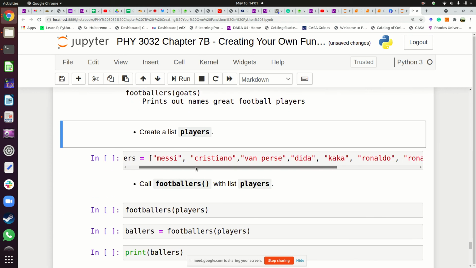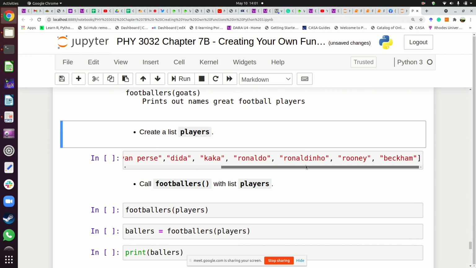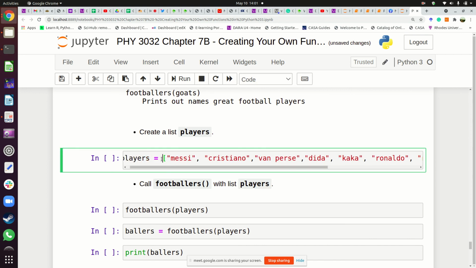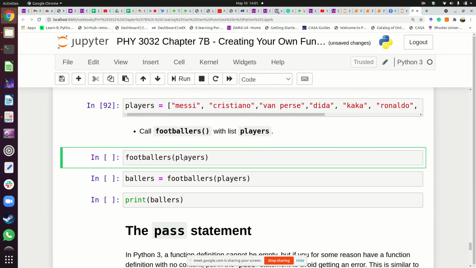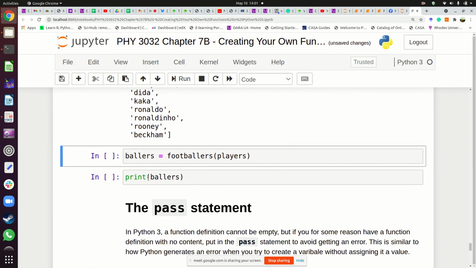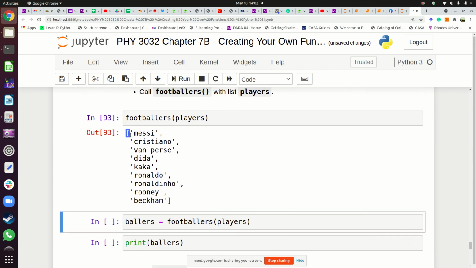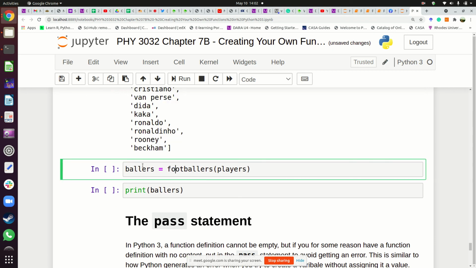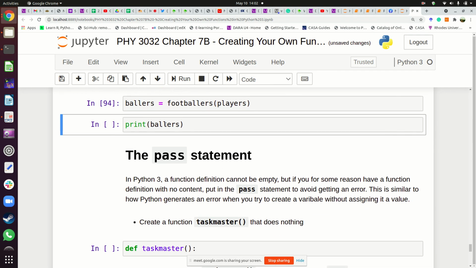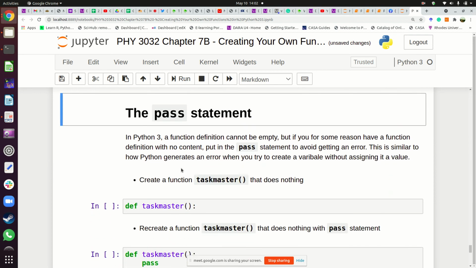In this case, I'm talking about Messi, Ronaldo, Cristiano, Van Persie, Dida, Kaka, Ronaldo, Ronaldinho, Rooney, Beckham. So this is the list, as you can see. It starts with a square bracket and it ends with a square bracket there. So these lists, which you're calling players, we can give it to this function called footballers, and we can get it back. You can see it has been returned as a list here. Then we can save these lists into a variable called ballers. Then of course you can print that list, so you end up with that.